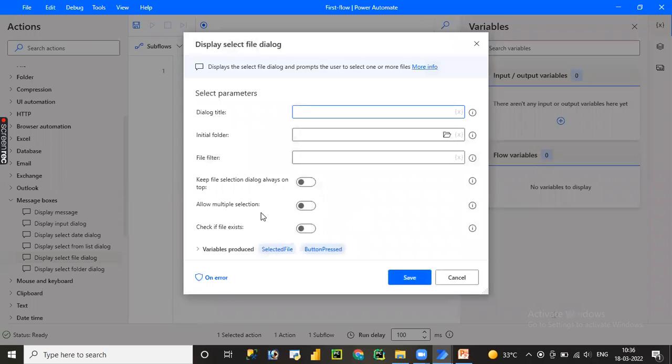What is the use of the display select files and folder dialog? Whenever you are using an unattended bot or attended bot, sometimes in an attended bot we need to provide the input value dynamically. Sometimes the input value may be received from mail, or from a different client or end user in different time zones, or on an ad hoc basis. In those scenarios we can pass the input value dynamically, and the bot will wait until the input file is received from the end user.